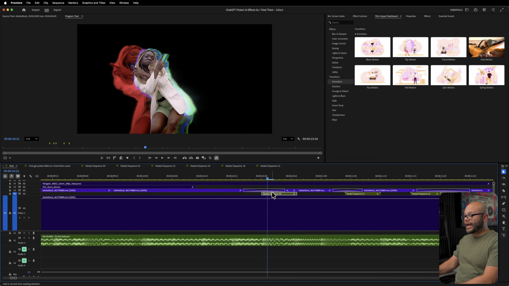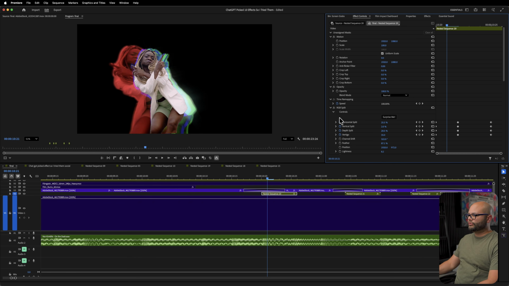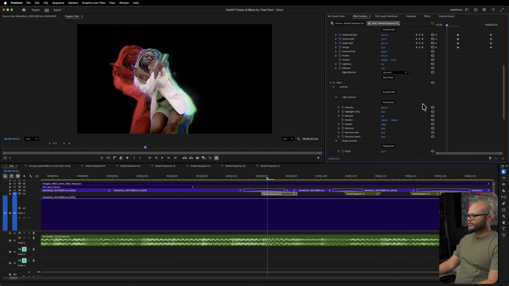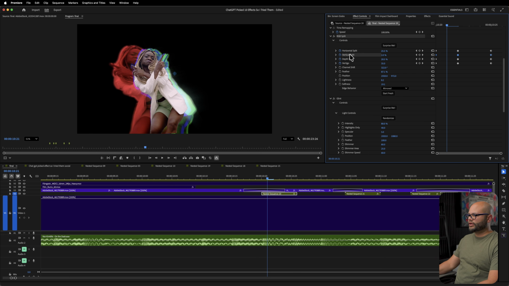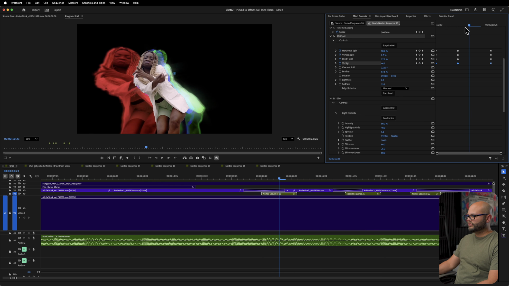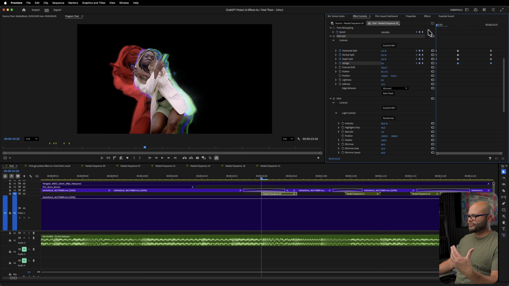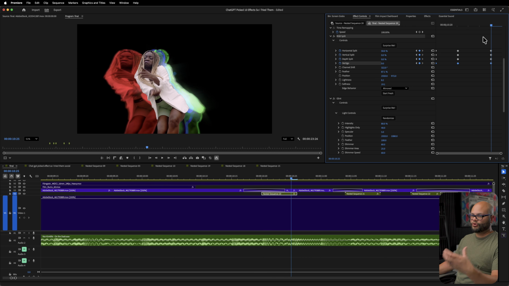Right here, it's all happening on this nested clip. So I go to the RGB split, and I'm just animating the horizontal, vertical, depth, vertigo to the beat. So it's just a matter of keyframing and finding what you like. But it just pops out, and then I have it go back to the normal spot.